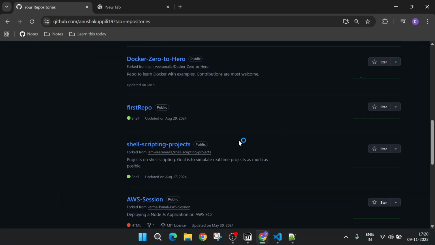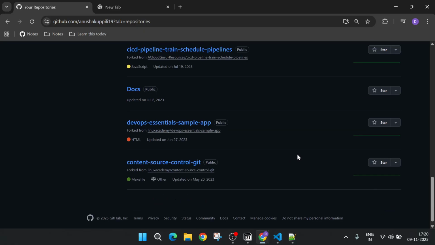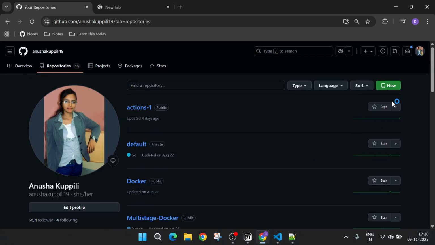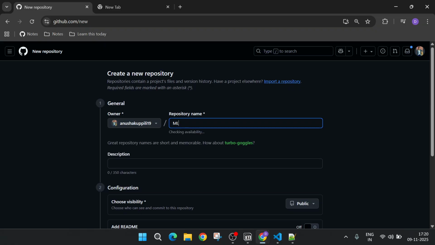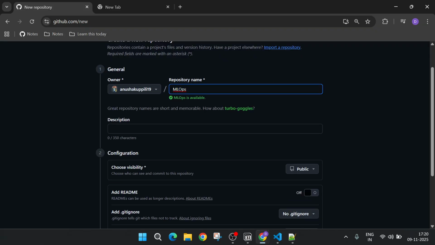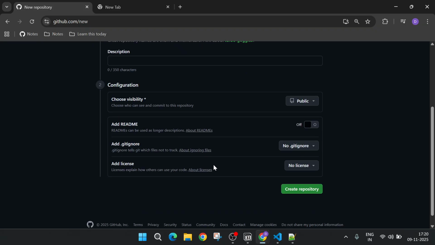So here are some existing repositories which I have created earlier. I want to create a new one for this task. So the repository name, I'm giving it as MLOps. Description, if you want, you can add it, or else we can leave it as it is.